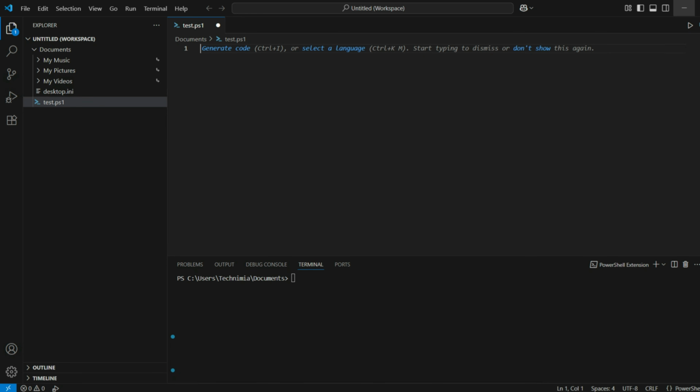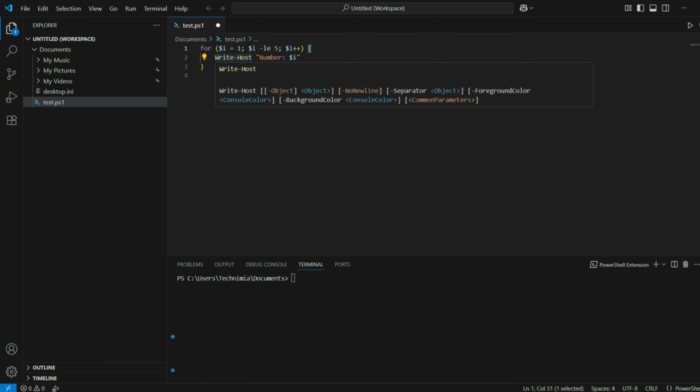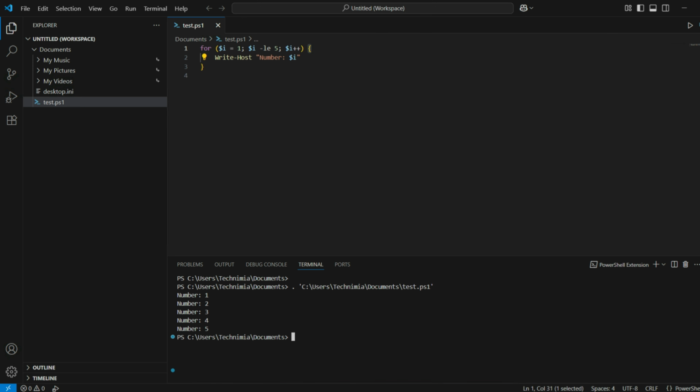Let's look at a basic example. We will print numbers from 1 to 5. For that, we will declare a for loop, then we will initialize the value of $i as 1, then we add the condition $i less than or equal to 5, then we add the iteration $i++, then we open the curly bracket. Inside that, we write our code as a Write-Host or a Write-Output, then the number: $i. Let's run this code to see what result it brings. If we run the code, it will print numbers 1, 2, 3, 4 and 5.